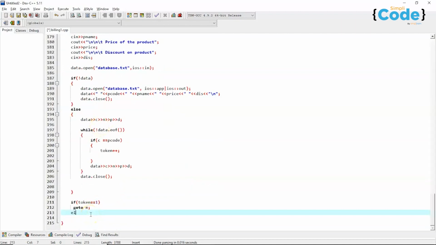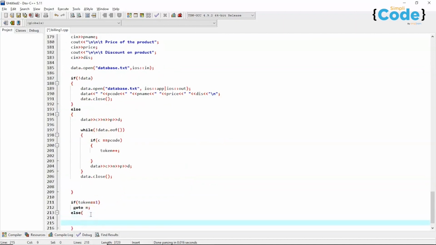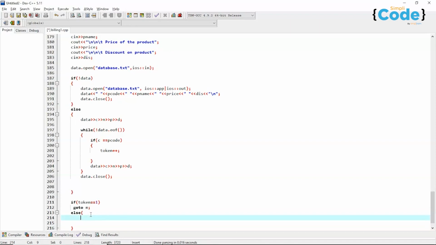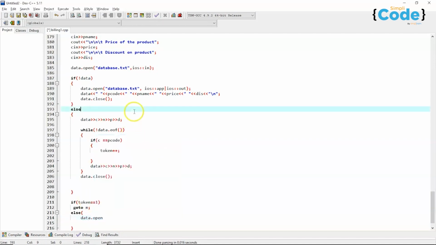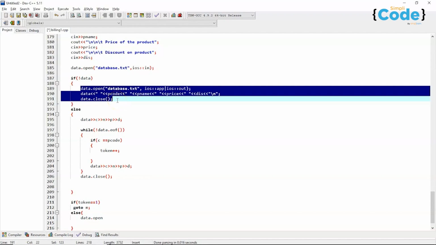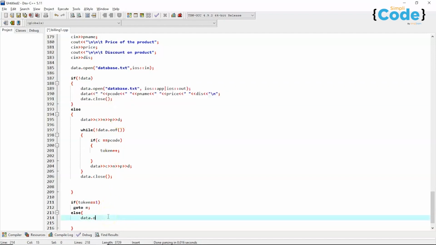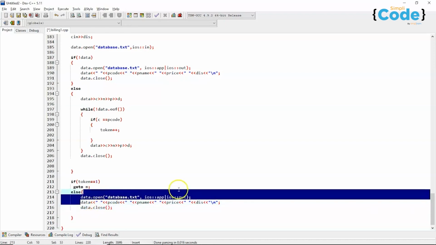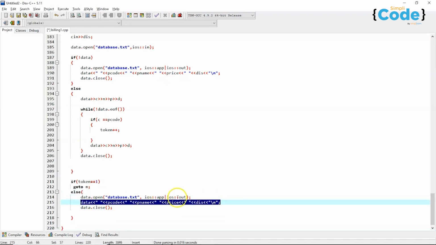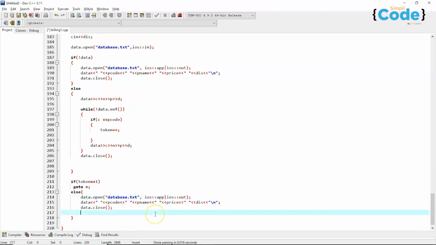Alright, now in the else block, that is if the token value is not incremented, that is the product code entered by the administrator is unique and not duplicate, then we can enter the product, that is its product code, its product name, its price. So for that we can just copy paste this part, it's the same, and we can paste it over here. So here we are writing inside the file. And here we are opening the file in append and writing mode. To write inside the file we have to open the file in writing mode. So after that we will display a message saying that record inserted.